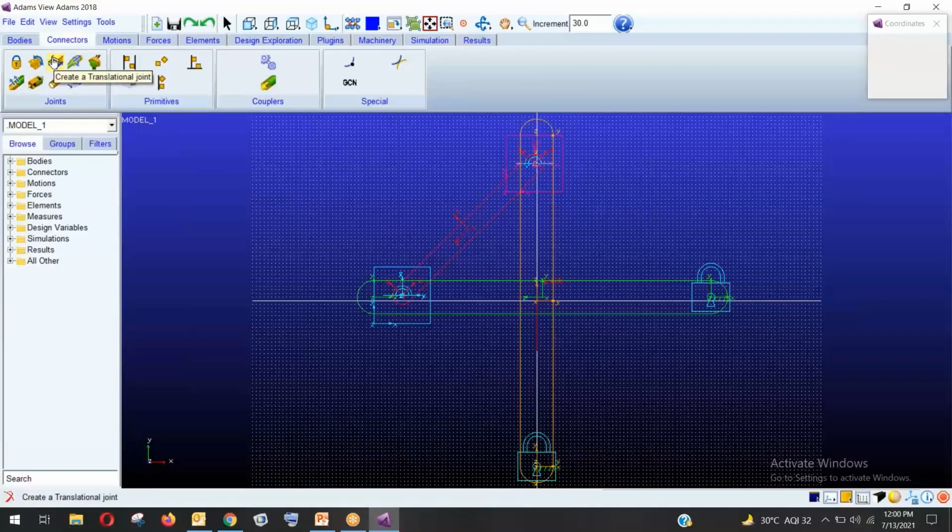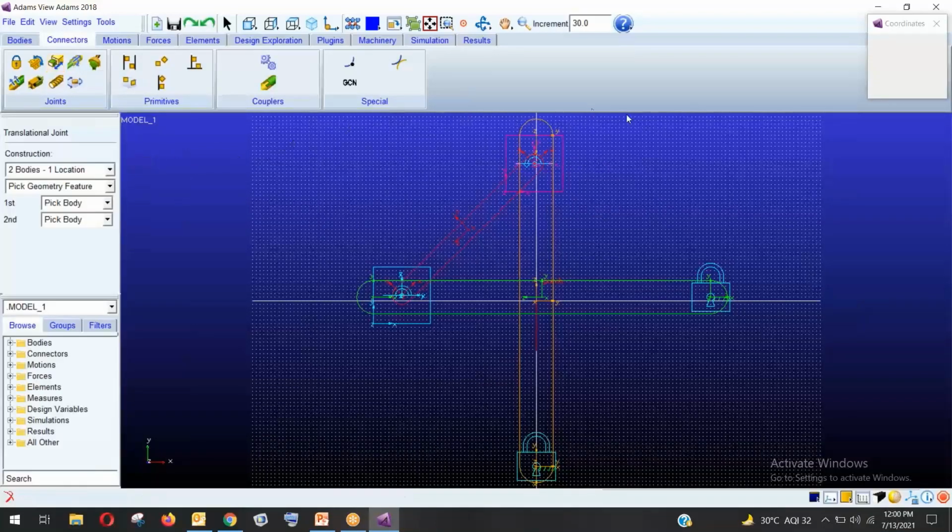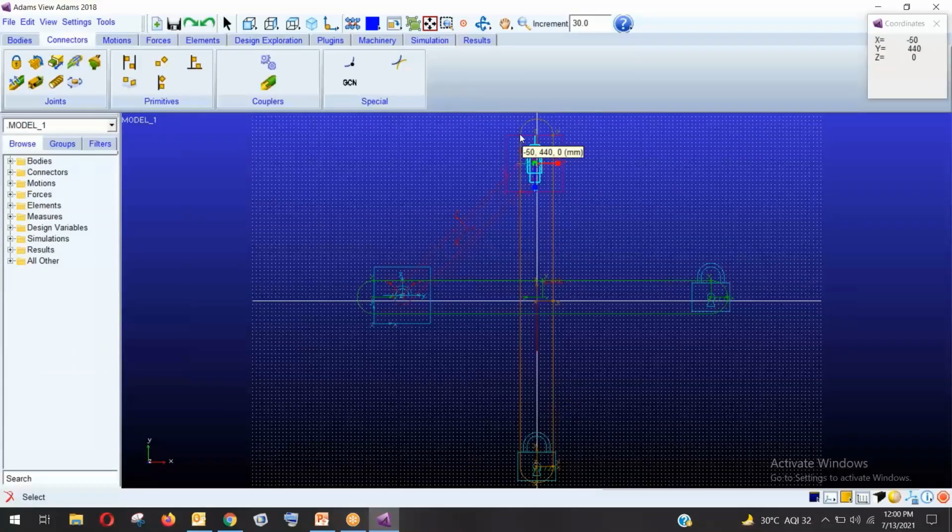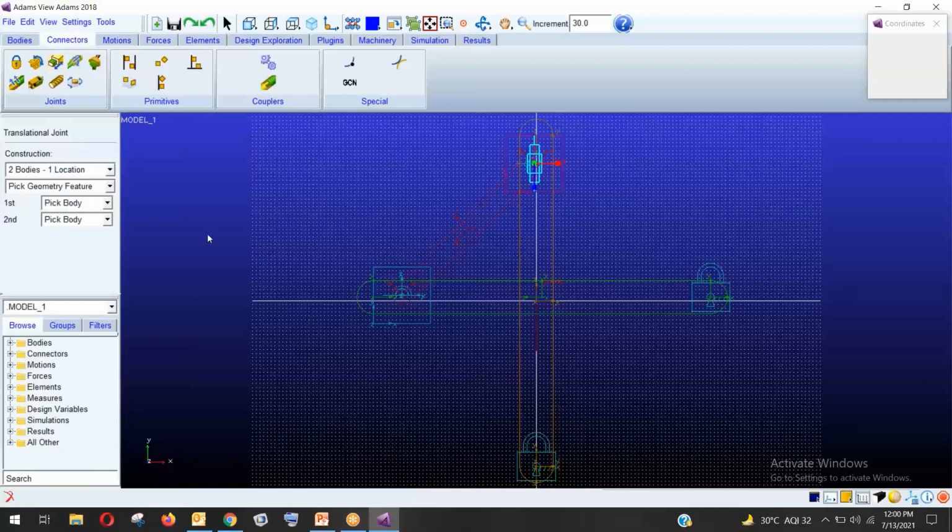We'll go to the translation joint. We'll click on the box, that is this one, part 5, and this link, part 3, and we'll choose this. And we have to give the direction. We'll choose this direction. The box will be moving in this direction. Then we have to give another translation joint. We'll click on this box and this link and this one and in this direction.